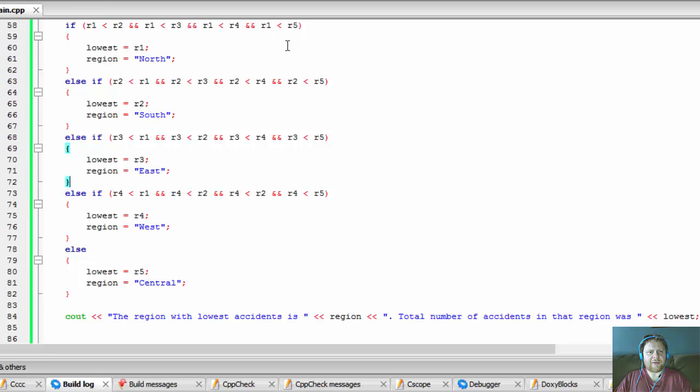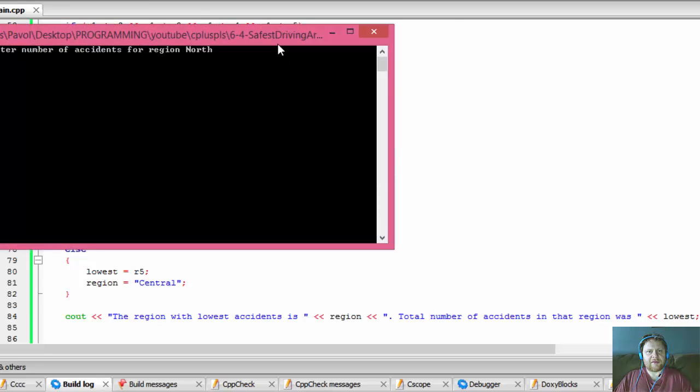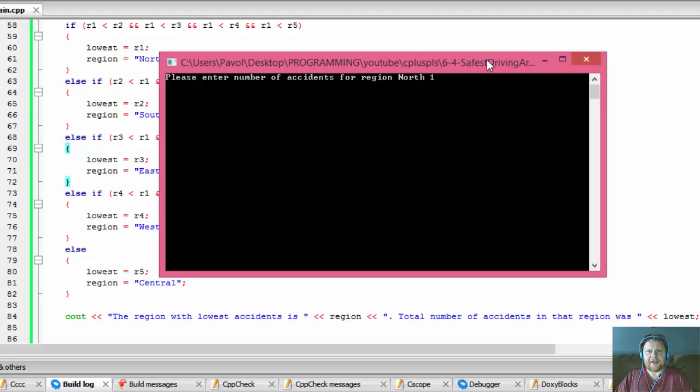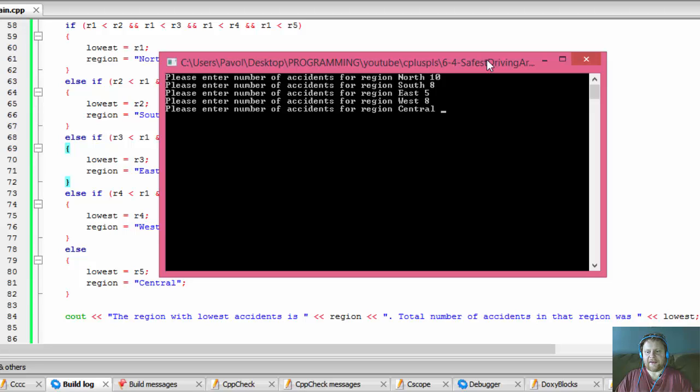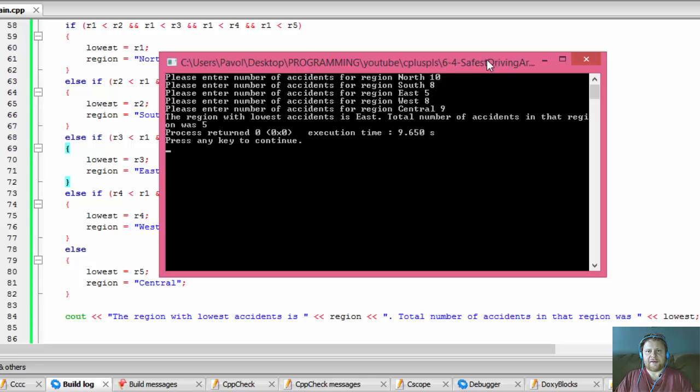So if I run it now, and I do 10, 8, 5, let's say 8 again, and 9, it correctly did the east. The region with lowest accidents is east, which is 5. Total number of accidents in that region was 5.